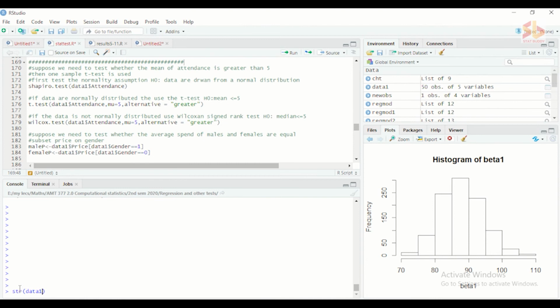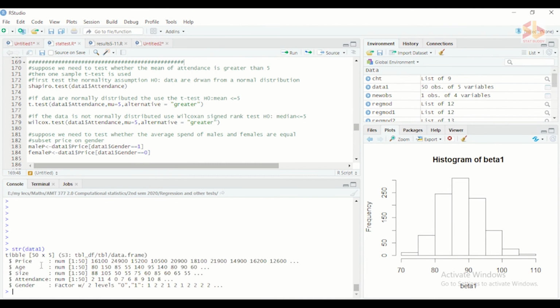Data 1. So there are 50 observations and 5 variables: price, age, size, gender, and attendance. Gender is a factor variable, while the others are numerical variables with 50 observations per variable. Now, suppose we need to test whether the mean of attendance is greater than 5. So we can use a one sample t-test for that.